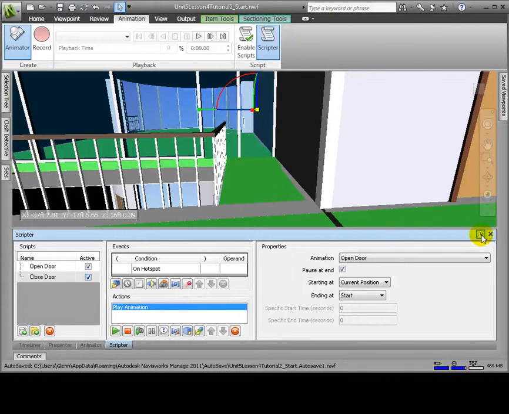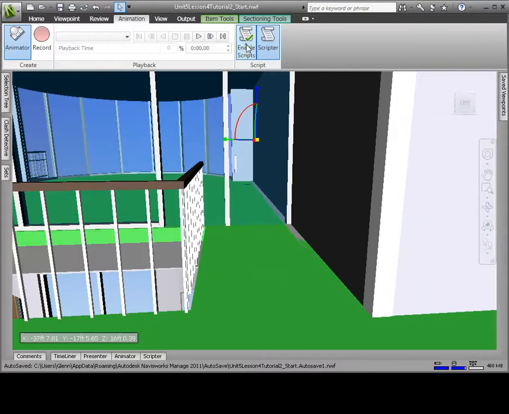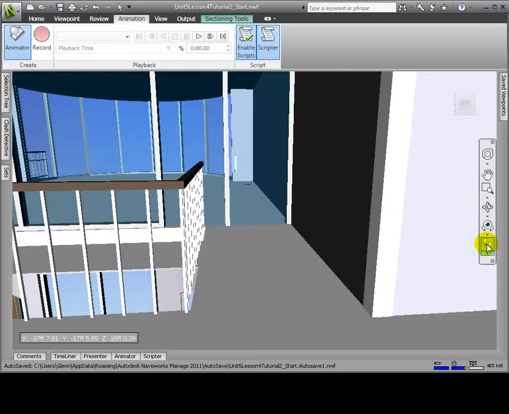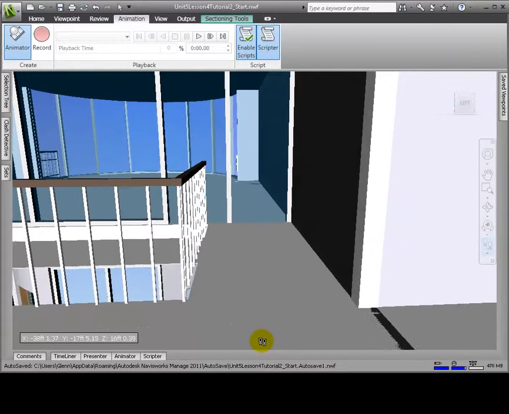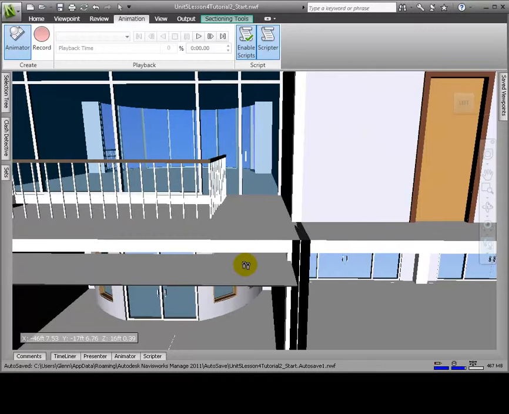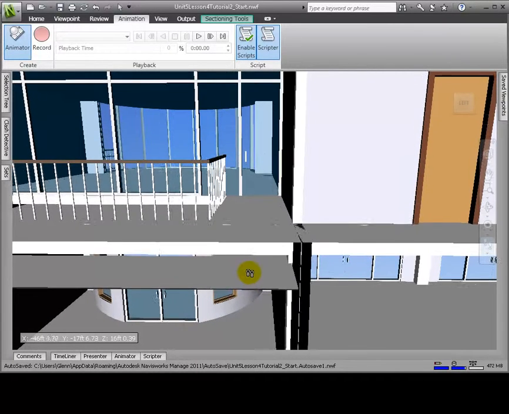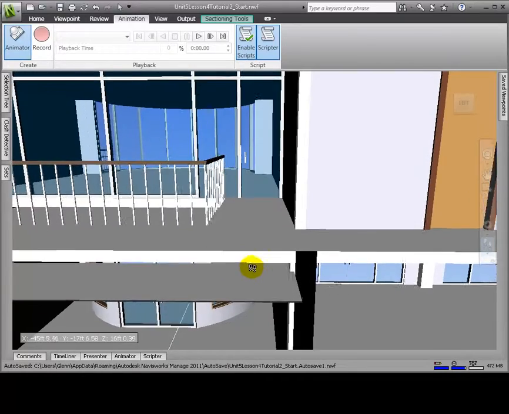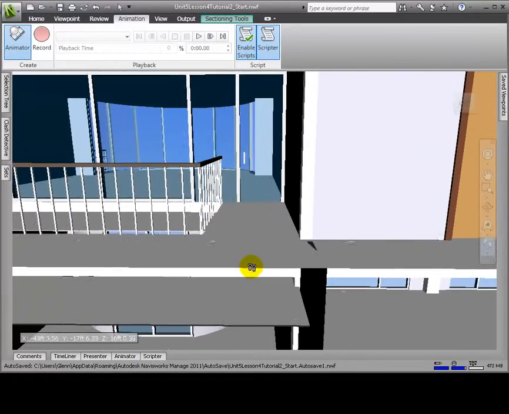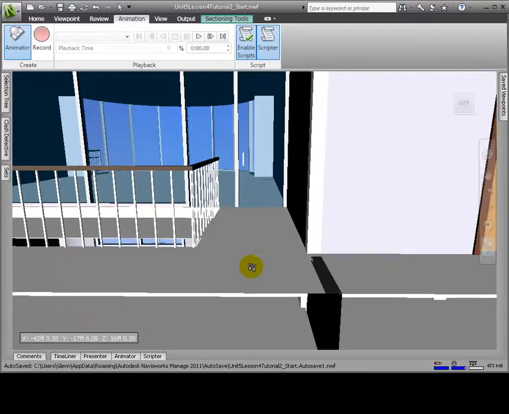In the Action section, again we click Play Animation. Click the Animation drop-down, expanding Scene 1, and select Conference Door. Change starting at from start to current position, and change ending at from end to start. Now we're ready to try our scripts and interact with our animation.